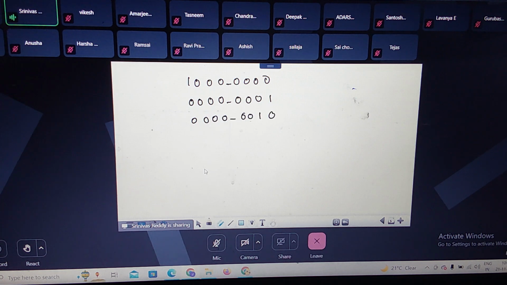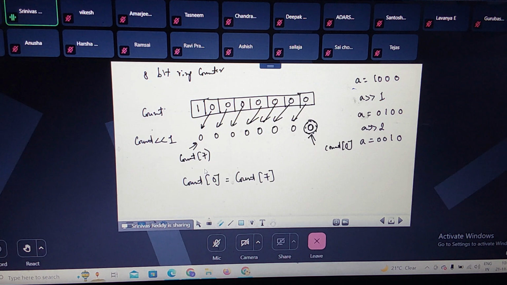Next clock it should be 0 0 0 0 0 0 1 0. These are ring counter operations. Again it should be 0 0 0 0 0 1 0 0. But what happens in this case? If I go with the blocking statements, count is initialized here, and count is shifted left by 1. After this, if I am using count of 0 is equal to count of 7, I will get again all 0 0 0 0 0 0 0 0.